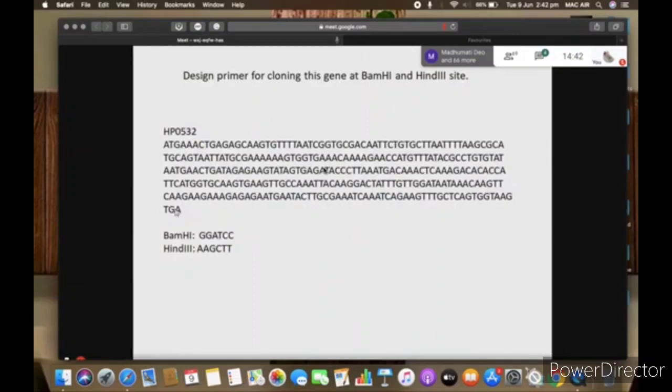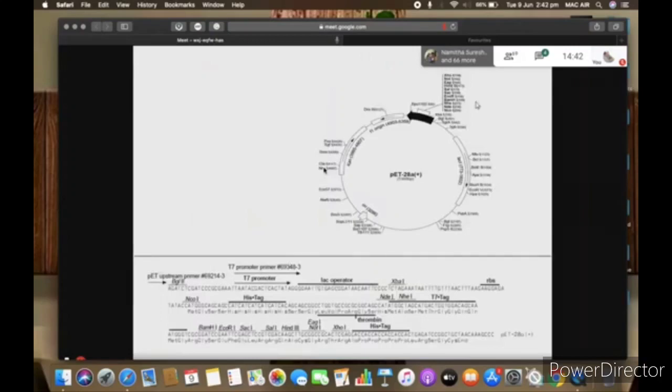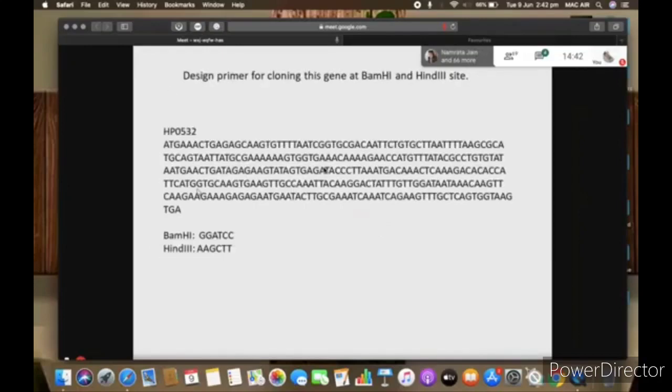Now it's your exercise. You can write in your message: design a primer for performing PCR followed by cloning. And you have to clone this gene at the BamHI and HindIII sites of that pET vector, this vector. This vector has BamHI and HindIII. So we have selected, suppose, BamHI and HindIII sites. So now design a primer, write the primer sequence in your message box.